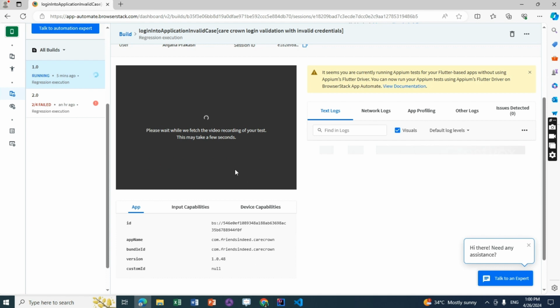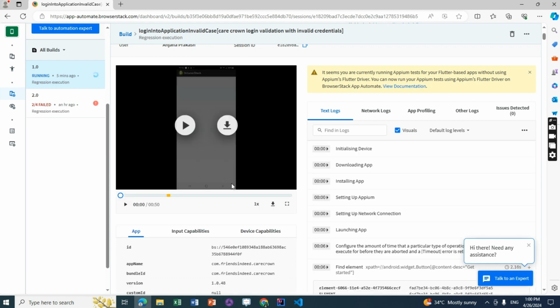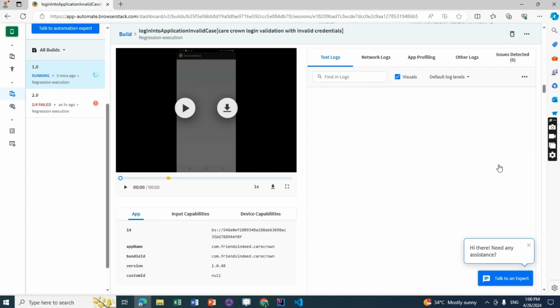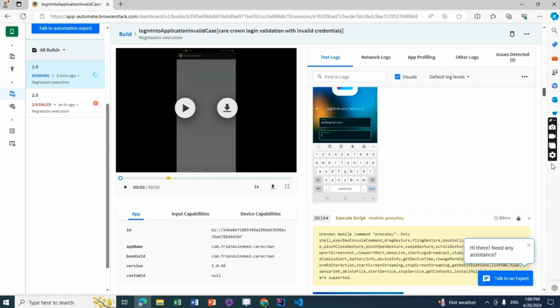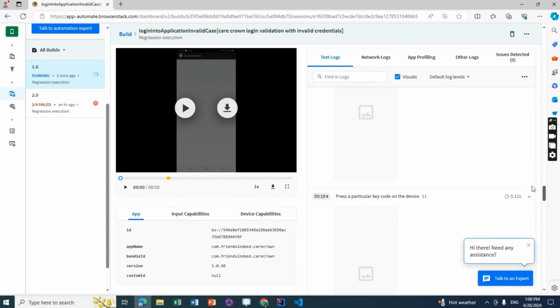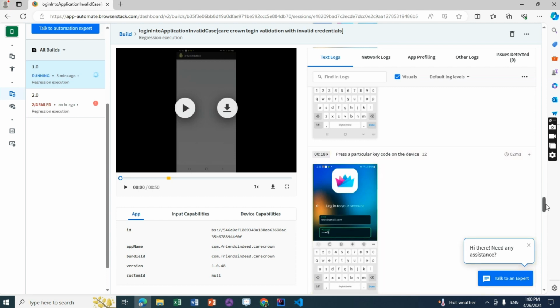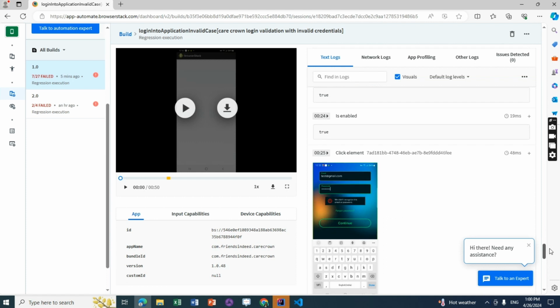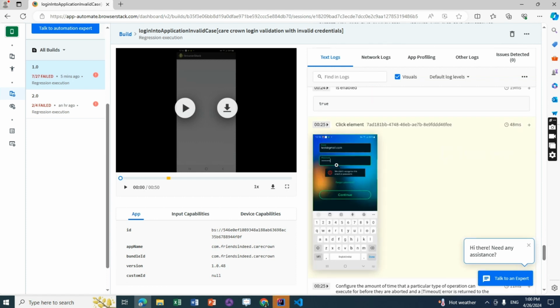Yeah, the invalid case scenario is also there. Here we are just passing some incorrect values and validating the error message. So currently this is a pass case.